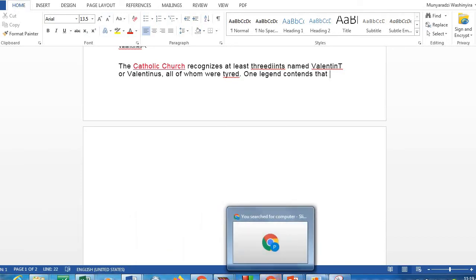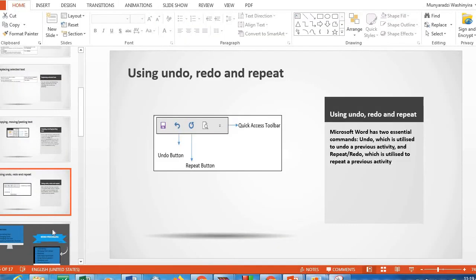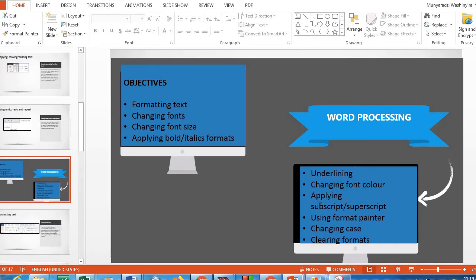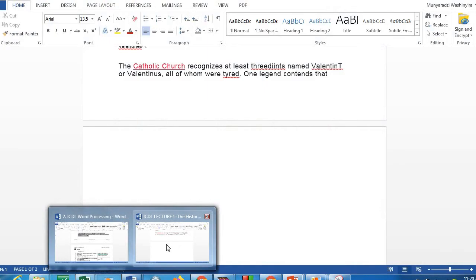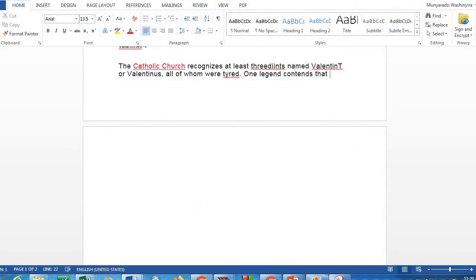Then we want to move on to the next objectives. Now we want to play around with our text. That is formatting: changing fonts, changing font size, applying bold, italics, underline, changing font color, applying subscript and superscript, using the format painter, changing the case, and clearing formats. Now let's go to the Word document. So this is the Word document.